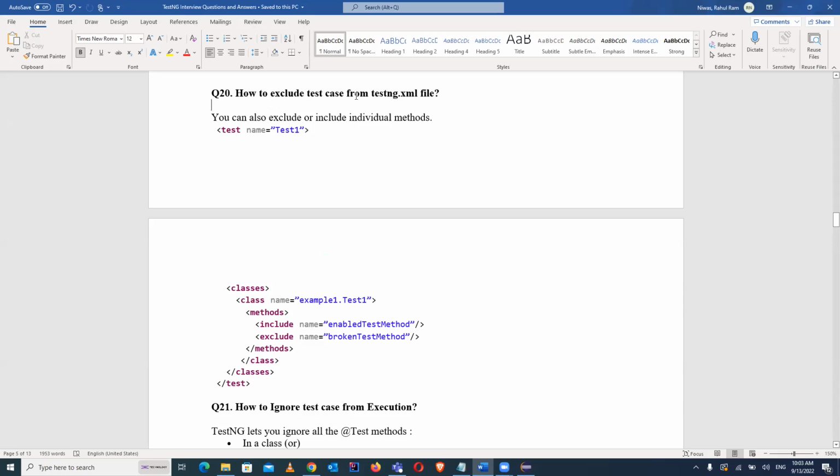So now, how can you exclude a test case from the testng.xml file? Guys, suppose there are 10 test cases in your class, and you have given the class name in your testng.xml file. In that case, it will execute all the test cases for you in that particular suite, but you don't want to execute a few of the test cases. So how can you exclude those test cases from the execution of your testng suite? For that, guys, you have to use the exclude tag.